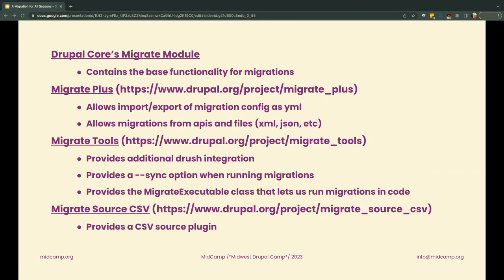This used to be more required because it provided the Drush integration, but as of Drush 10.1, a lot of the Migrate integration for Drush is now part of Drush Core. So having said that, Migrate Tools does still provide a few additional options which are useful.